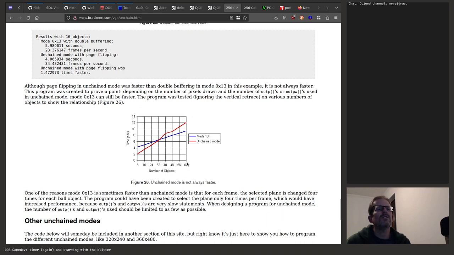Yeah, okay, so when you get to 64 objects, yeah, but it's relative, right? Anyway, so Mode 13, you know, 8 objects takes about 4 seconds. It takes over to 64.